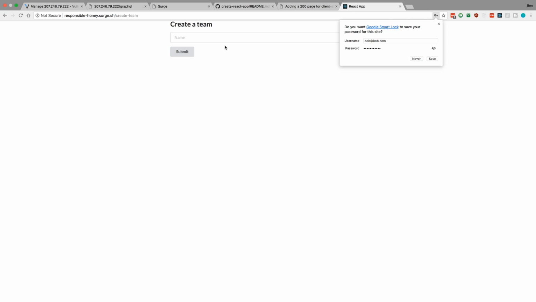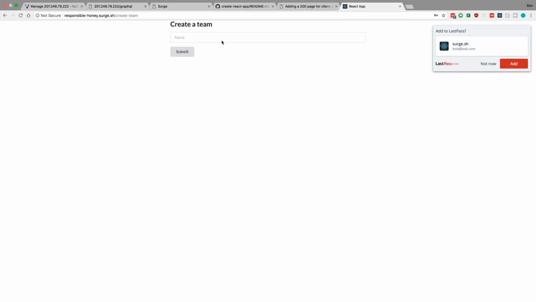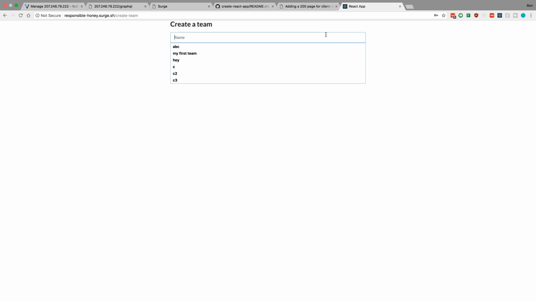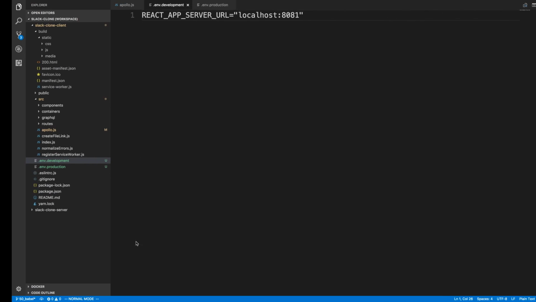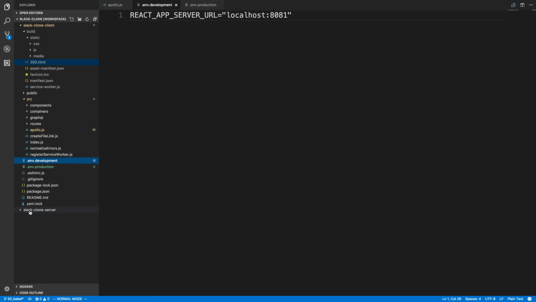We'll log in. Creating a team. Oops. Not now. Team 1. Submit. And looks like team 1 got created. Testing WebSockets. Looks like WebSockets works okay. Images should break because we are not specifying the URL, if you remember that.